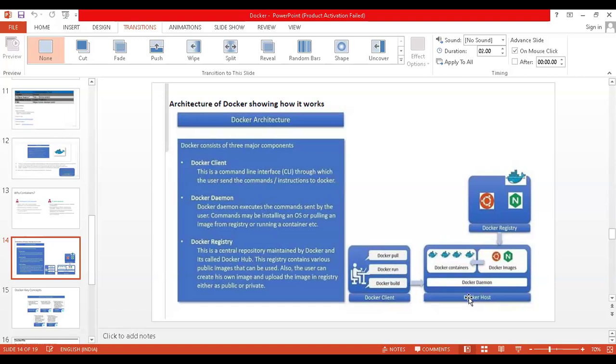What will happen in my Docker host? In this Windows, I installed Docker, guys. Whenever I install the Docker daemon, automatically by using these Docker commands I'm going to pull, I'm going to run, and I'm going to build the images. Like this, a Docker Nginx image, I'm going to build here.